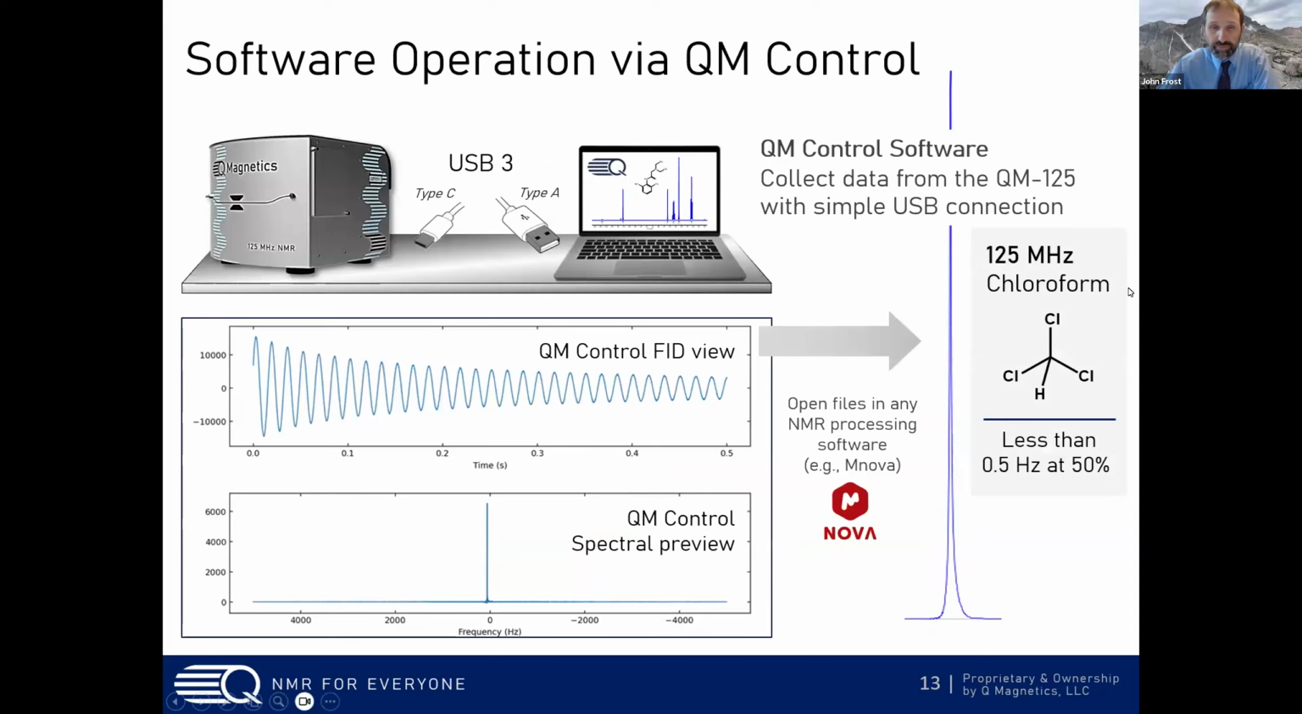And then of course, just gotta throw in a little plug for our particular software, which we use to control the instrument, QM Control. Data processing is not handled by QM Control. We focus on the instrument control and data acquisition. Data analysis is done in any third-party software package of your choice. We partner with MNOVA. However, it is standard JCamp DX6 file format, so anybody can open these data files pretty easily.